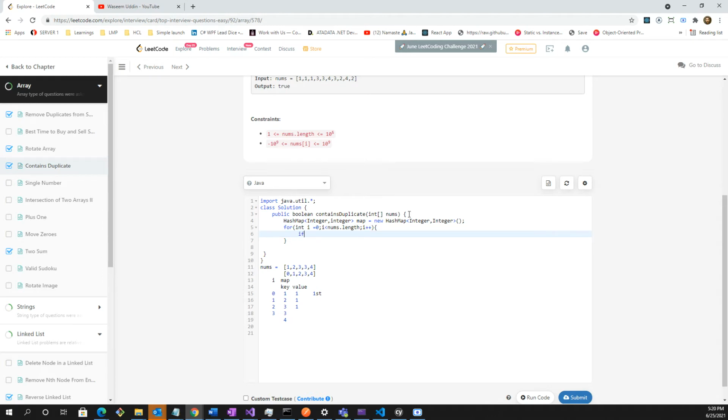And what we do is we check inside the map with every iteration whether the specific element which we are on exists inside the map. So we do map dot contains key nums of I, right? If that specific key exists, then we return true.